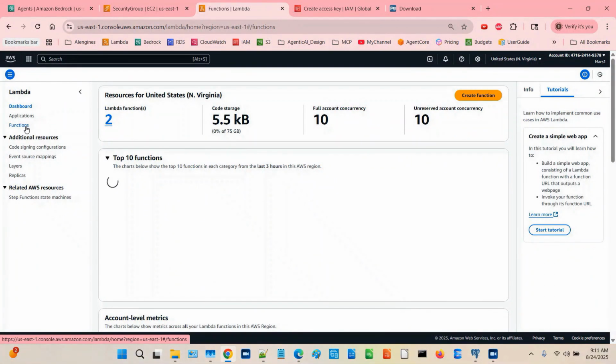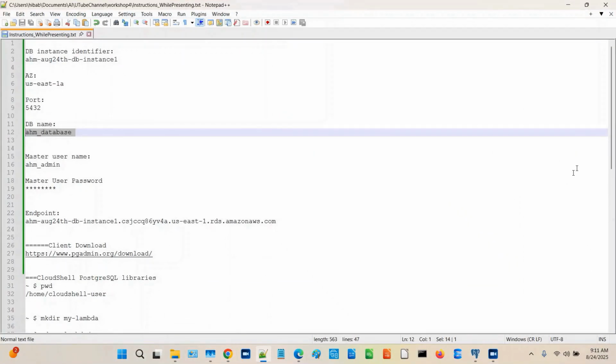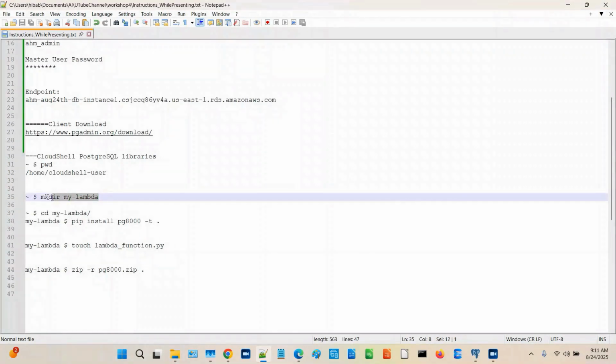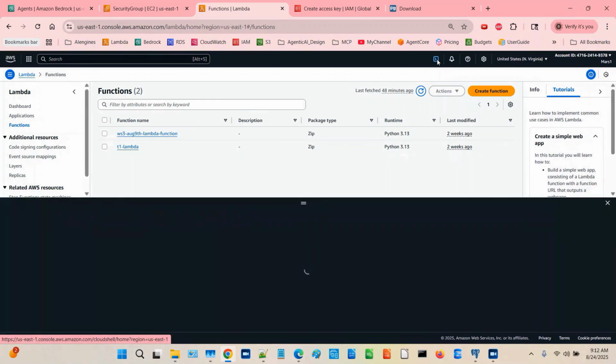So now we are in the AWS console, on the Lambda screen. Before we create this Lambda, we have to do certain operations to prepare what we need to access the Postgres library. In order to do that, we are going to go to the Cloud Shell and run certain commands. Copy this command, make directory. Come here and click that icon, and the Cloud Shell will open.